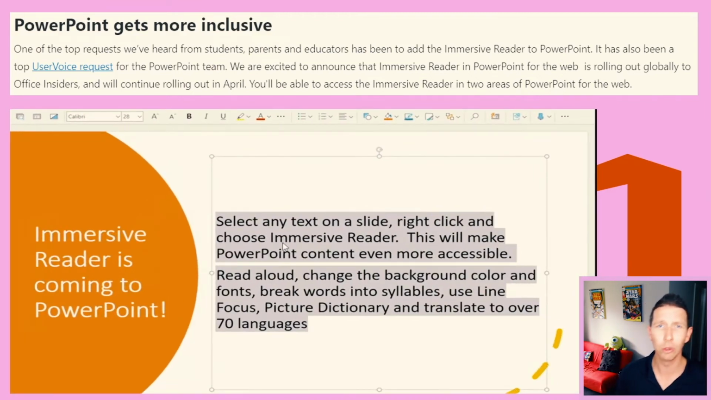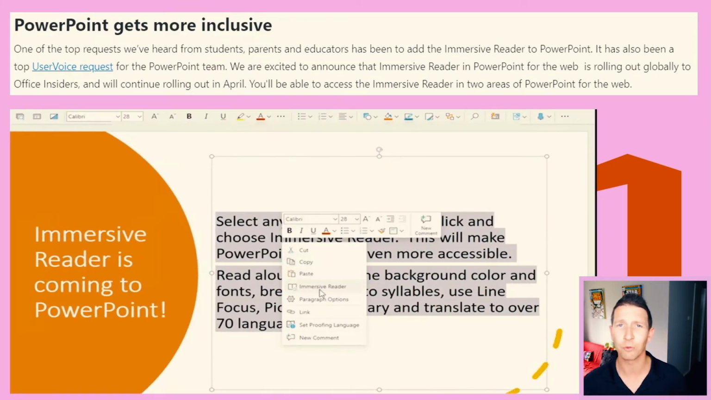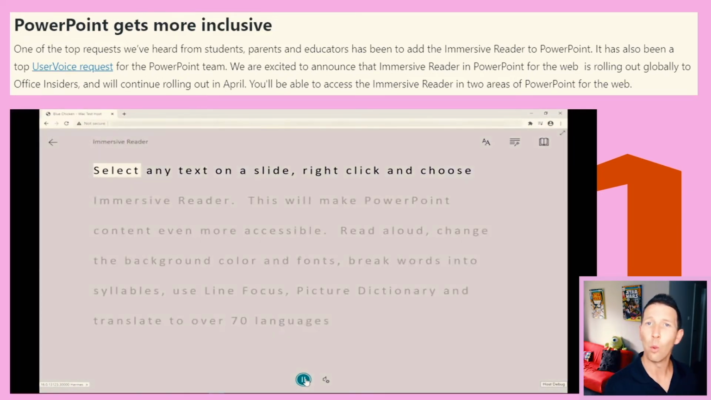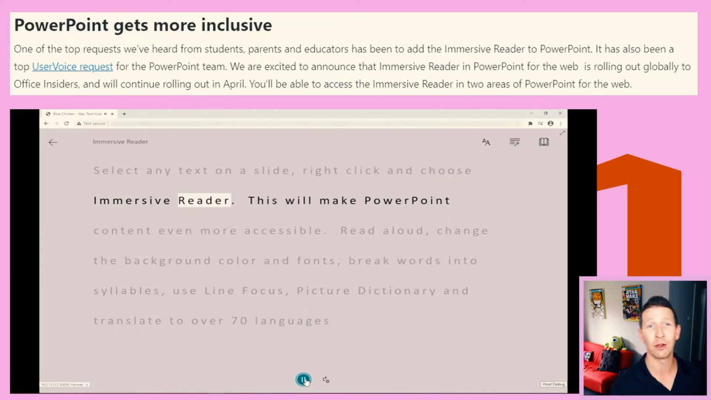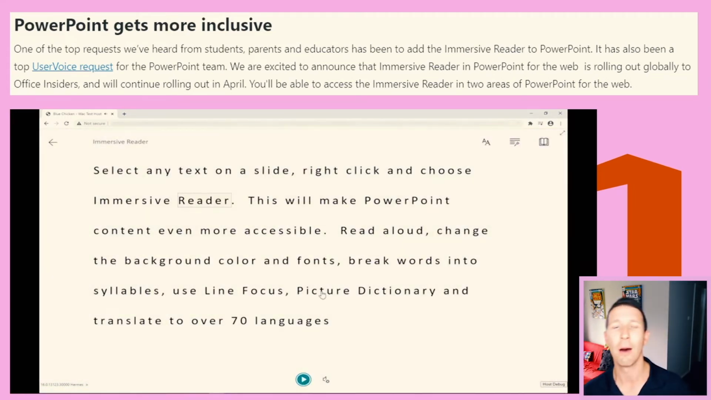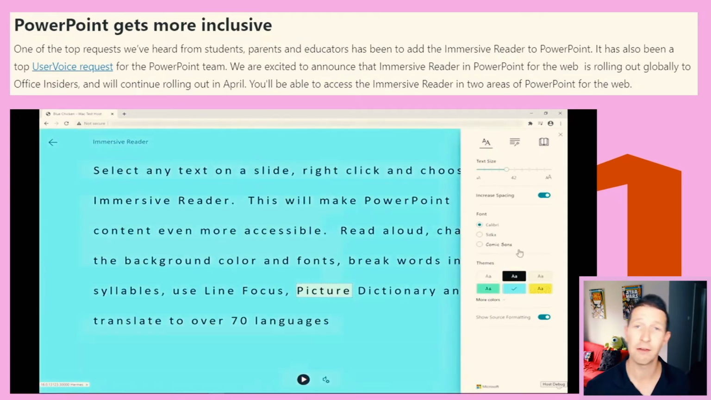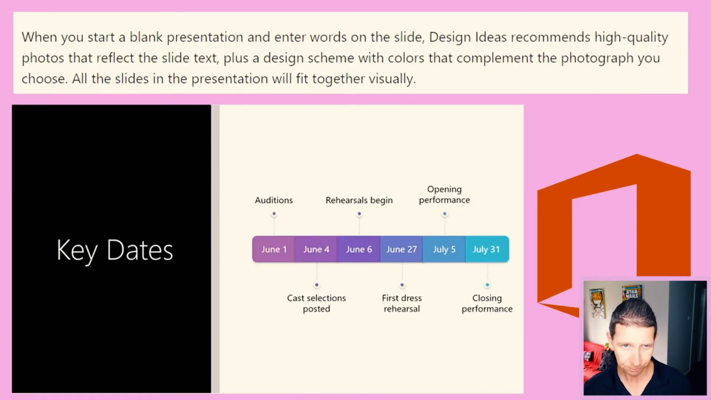PowerPoint gets more inclusive. We've actually rolled out Immersive Reader to not only PowerPoint for the web, but also OneDrive and SharePoint as well. So if you're a huge fan of the inclusive features of Immersive Reader, you can now access them in PowerPoint for the web, OneDrive, and SharePoint.